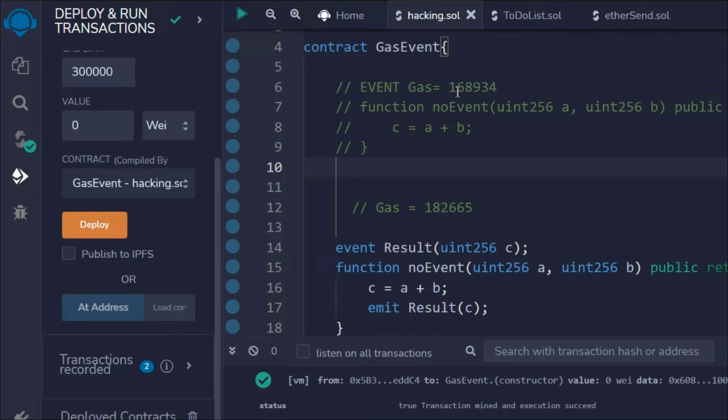So whenever you add an event into your smart contract function, if it's important then only add it, otherwise don't add it. Because if you're going to deploy the smart contract on the Ethereum blockchain, you have to pay a lot of money because the Ethereum price is really high. So that's the thing you have to keep in mind.